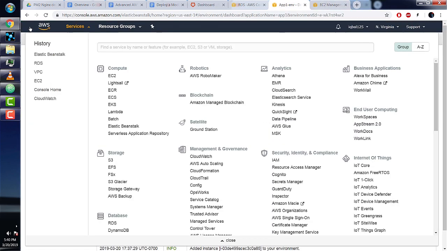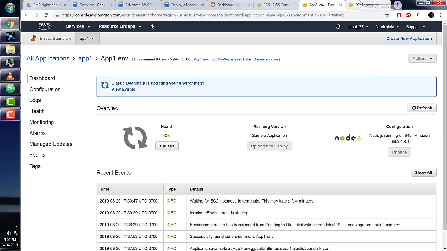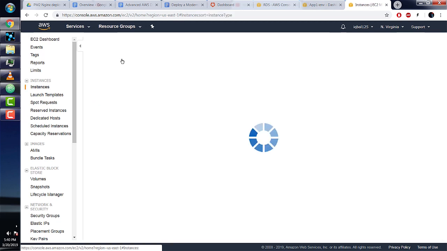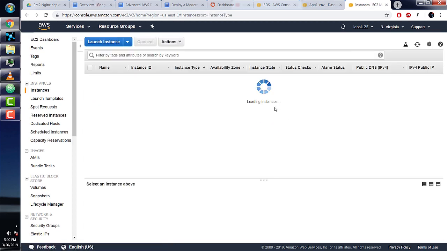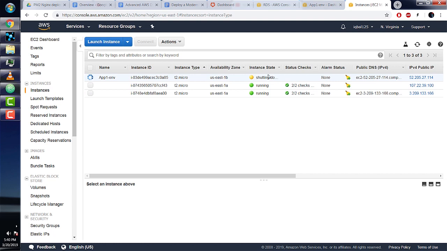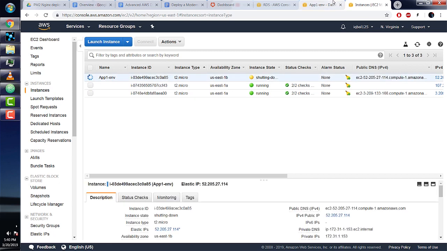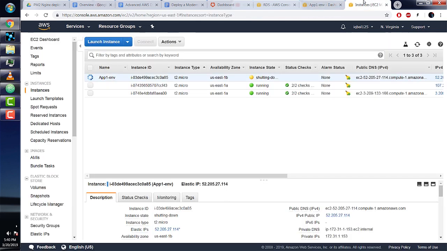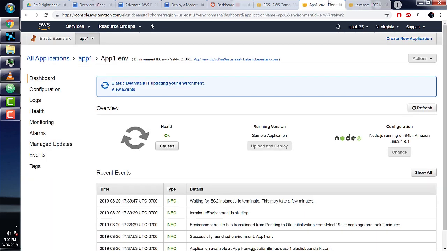So if we go to our running instances, which means our running servers or EC2 compute units, we see there, right there, name app1-env. So this is it. This is the EC2 server that was deployed when we created our Elastic Beanstalk environment. And as you can see, its instance state is shutting down, which means our terminate environment command worked and it's deleting this EC2 instance that it was managing. So the EC2 instance that was part of our Elastic Beanstalk environment is being deleted for us automatically, which is good. This is what we want.